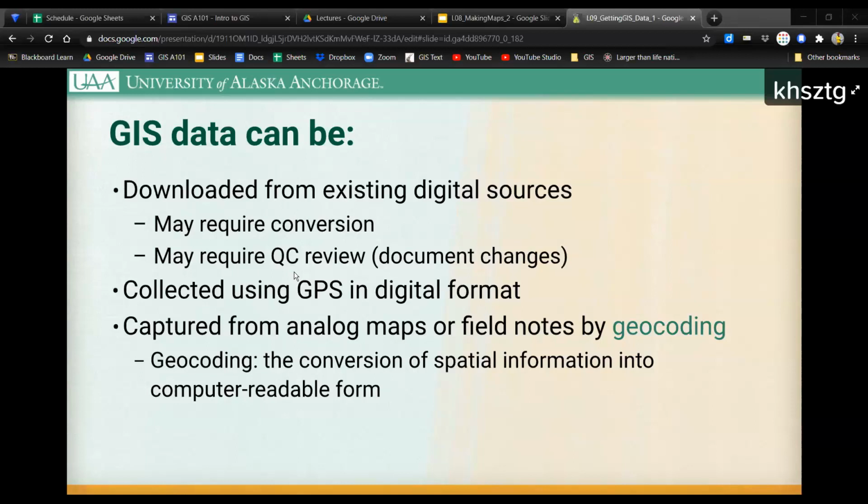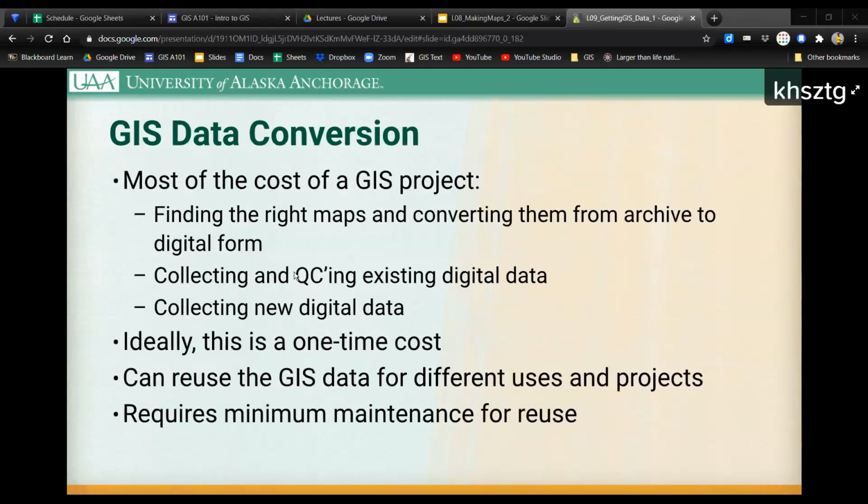It's just the way we get it into the air that has changed so much. So you go out and you find these sources, and they're not necessarily ready for you to use. So most of the cost of a GIS project is taking all of this information in and getting it into a format where you can use it.